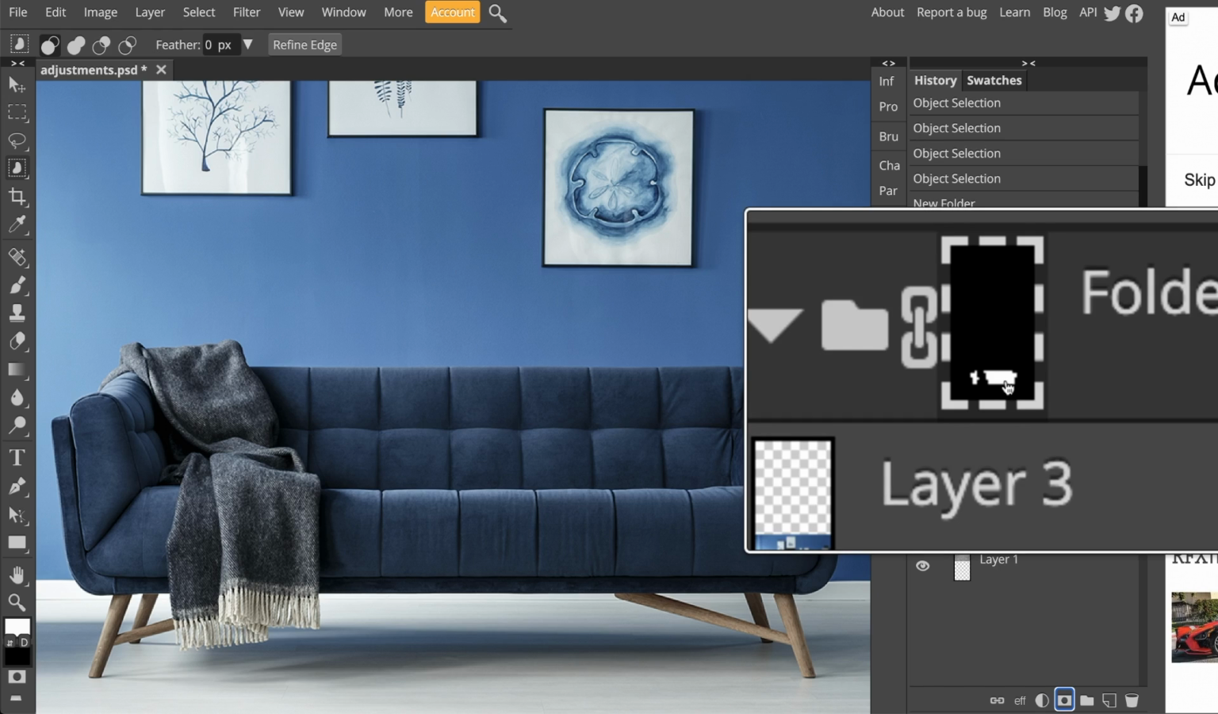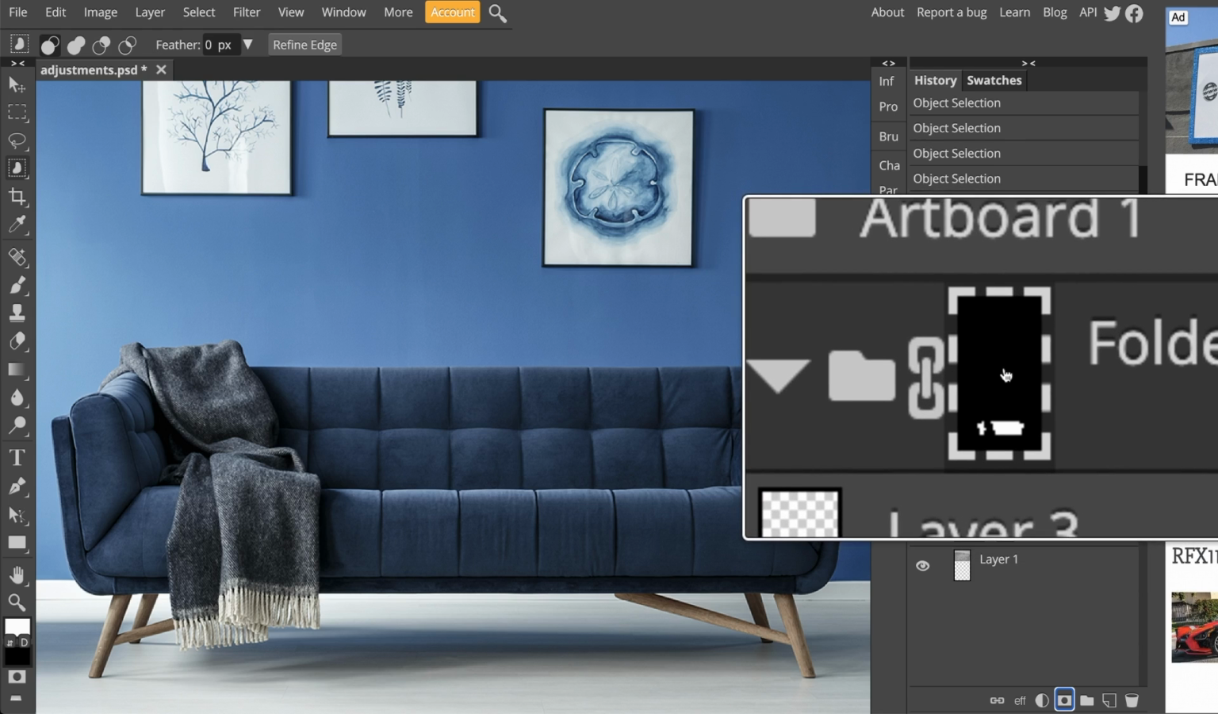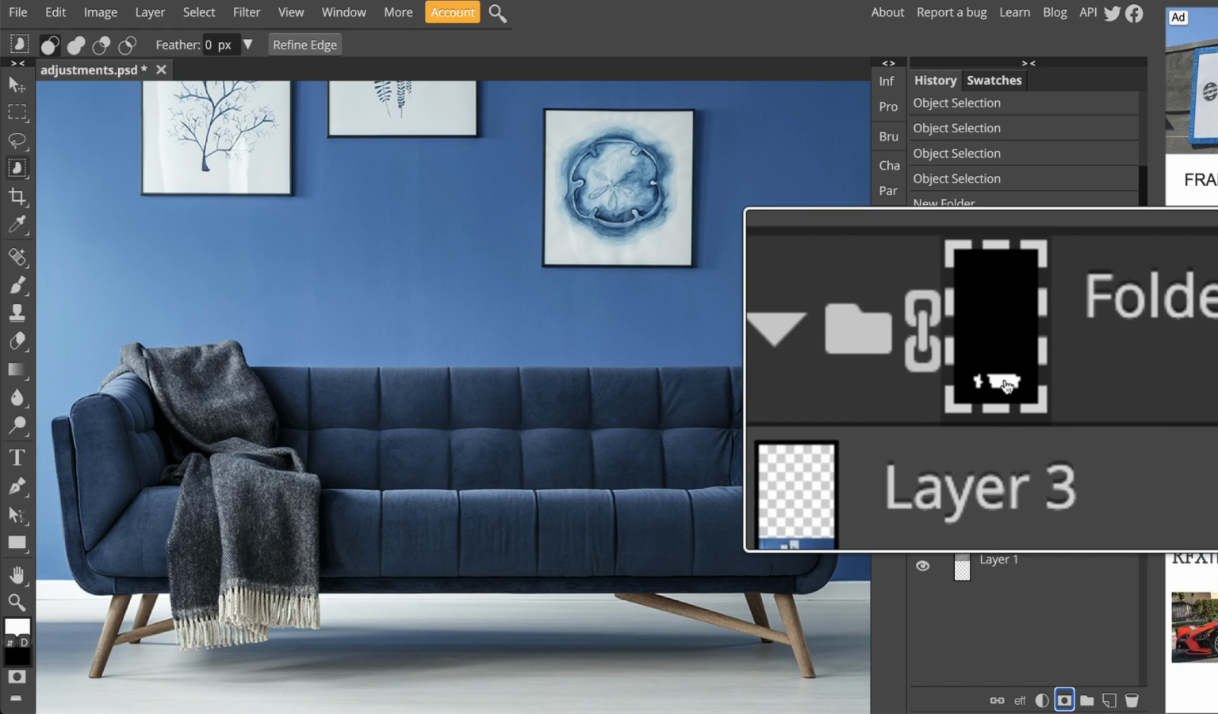So just to give you a little bit of a refresher on what a raster mask is, a raster mask is a mask that hides part of this image that you don't want shown and shows the parts of the image that you do want shown. In this case, if we're looking at this little icon, we can see there's obviously a lot of black in it, and then there's this little area of white. This little area of white is the part of the sofa that you just had selected.